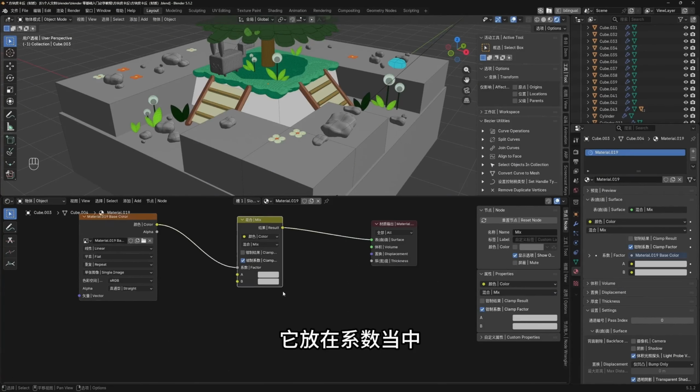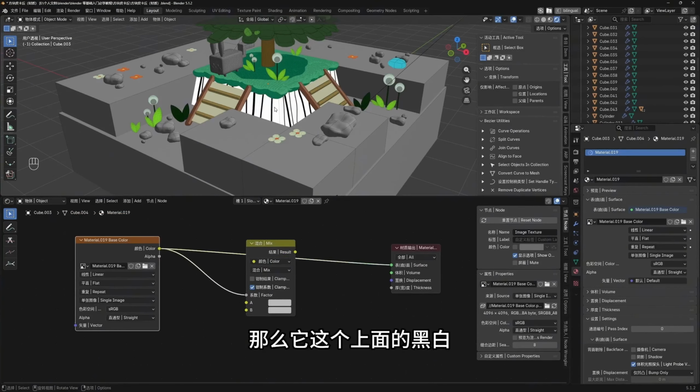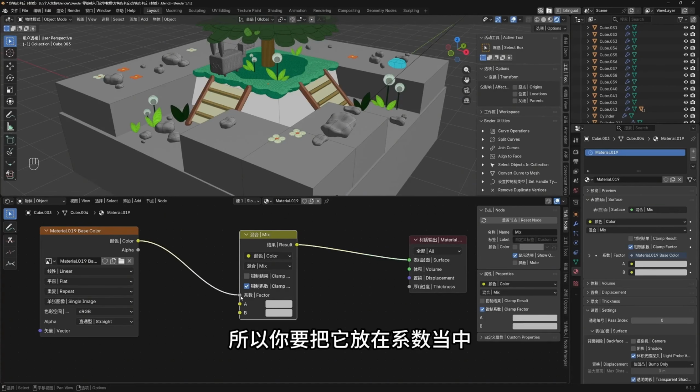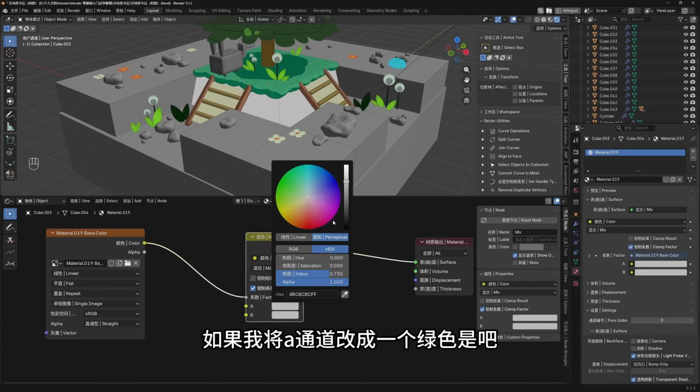I use Mix here. Connect it. Note that it cannot be placed on channel A. It is placed among the coefficients. Then the black and white on it, just ready for command, the position where the two channels A and B appear. So you have to put it in the coefficients.